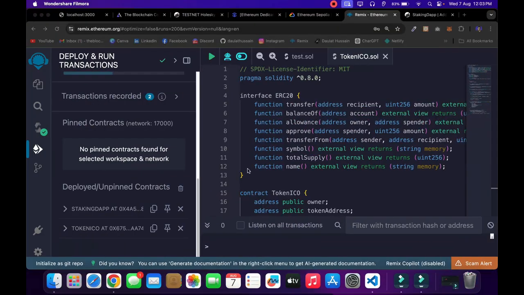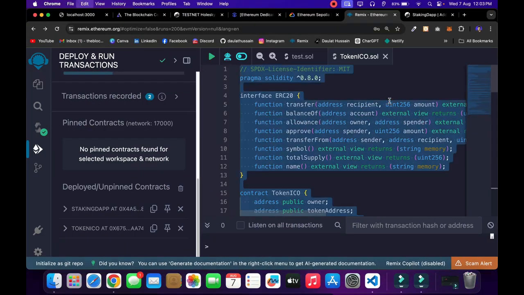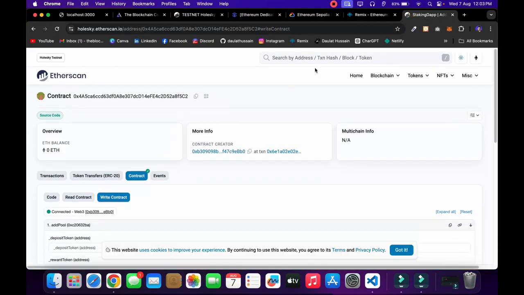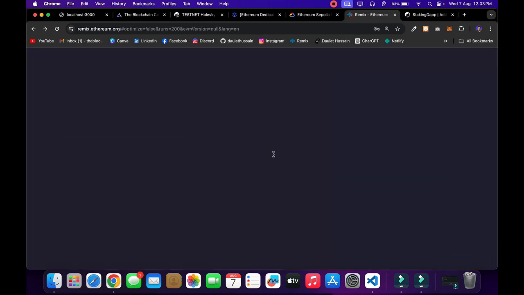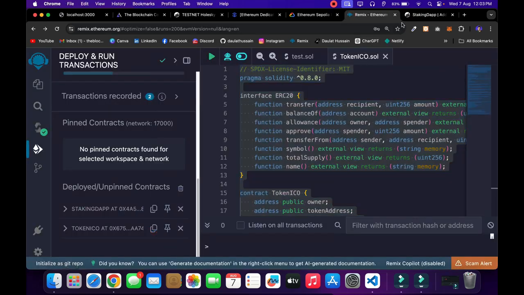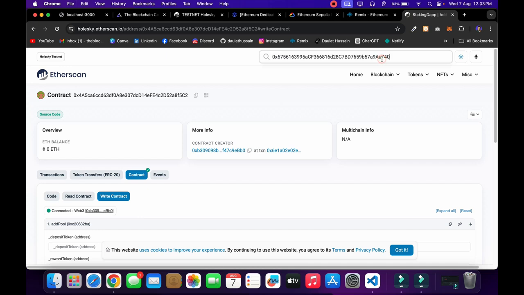Now let's quickly verify this contract as well. Copy, come back here. Okay, before we do that, I have to get the address. So I'll simply copy and paste the address, hit enter.